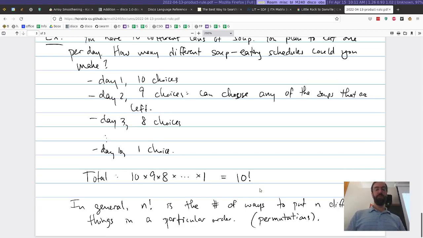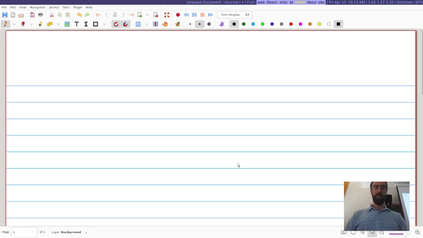So in general, n factorial is the number of permutations of n things, or the number of ways to put n things in order, right? And you should memorize that. I mean, if you use it enough, you'll remember it, but what you should remember is why that's the case, right? It's because of this argument that I have n choices for what to put first, and then n minus 1 choices for what to put second, and so on. Okay?